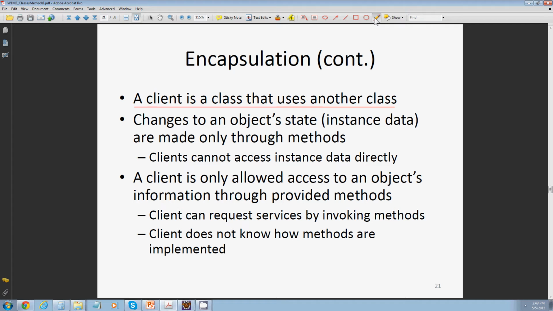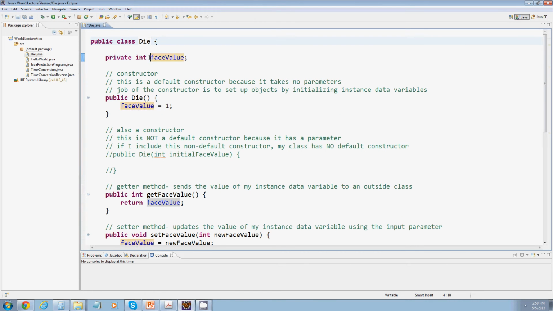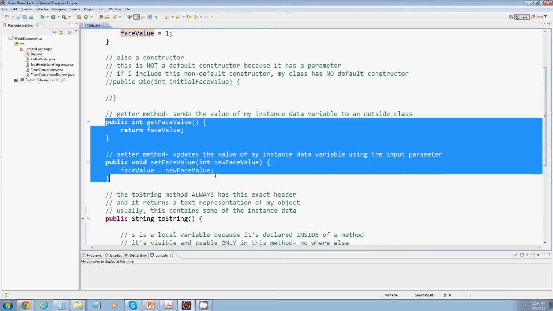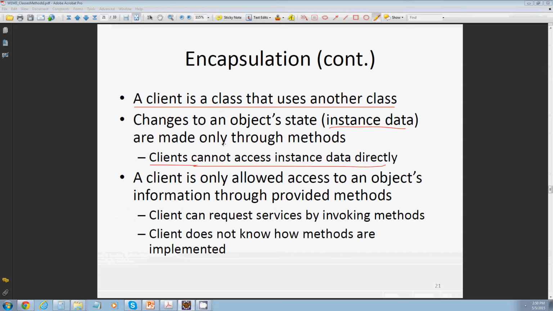Now, changes to an object's state, which is its instance data, are made only through methods. That means the client, the other class that's using my die class, can't access my instance data directly. It can only access it through the public methods. I'm not going to allow some other class to change this variable unless they do it through my public getters and setters. This is encapsulation. That's what supports encapsulation.